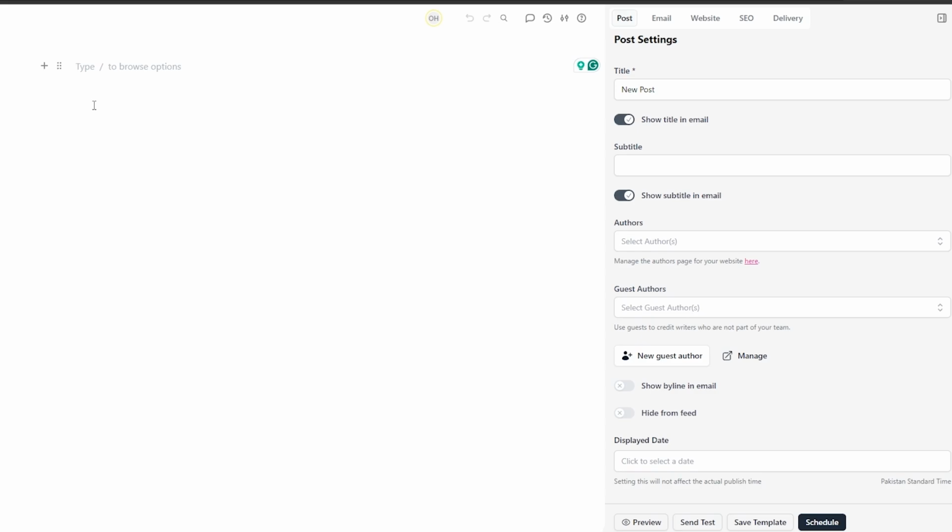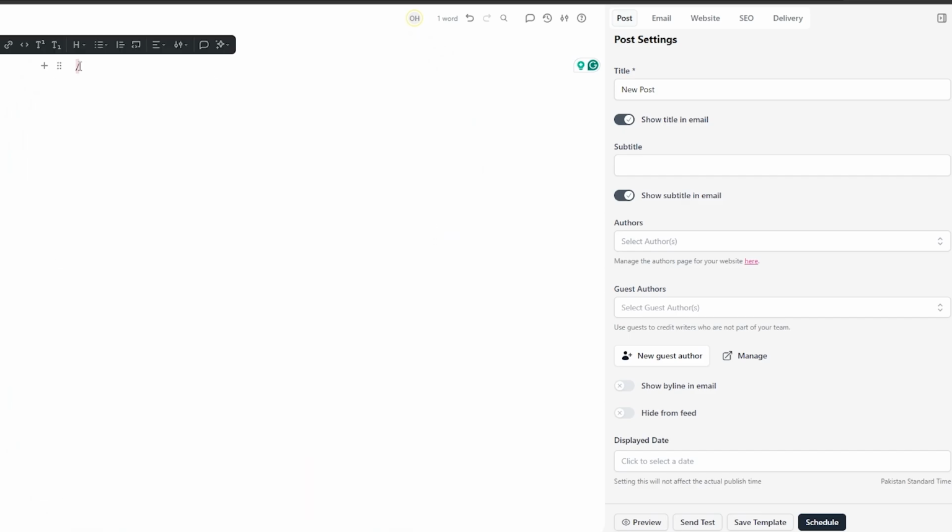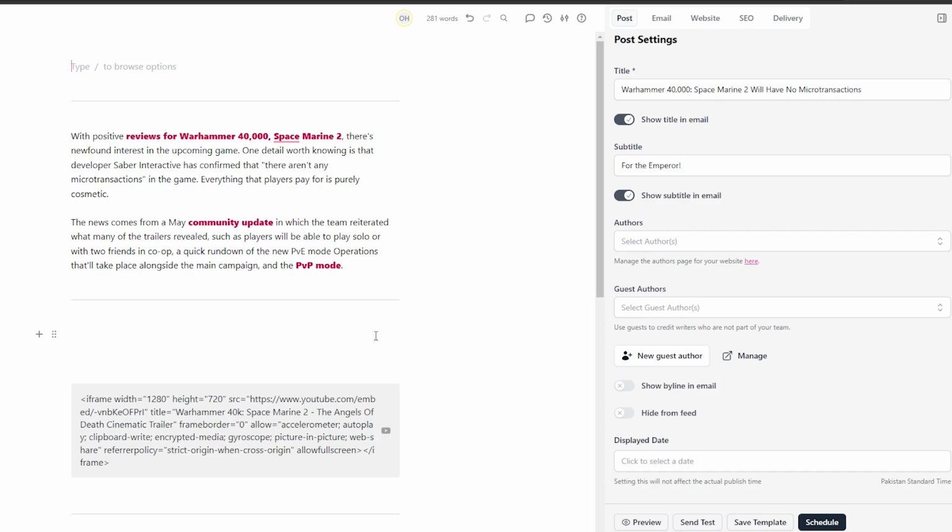If you want more options, of course, you just hit this forward slash, and you will have these options right here, and you can go ahead and add them. So you have AI writer. These are some of the premium options, so they won't be available to you, but you have other ones available, such as image, code block, subscriber break, headings, and you have your embedded links right here, and footnotes as well. So let's go ahead and add a post over here. All right, so I've written this right here.